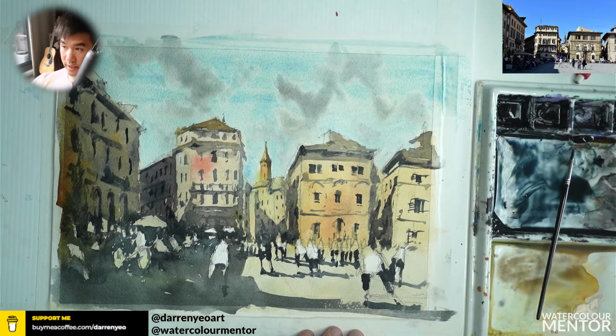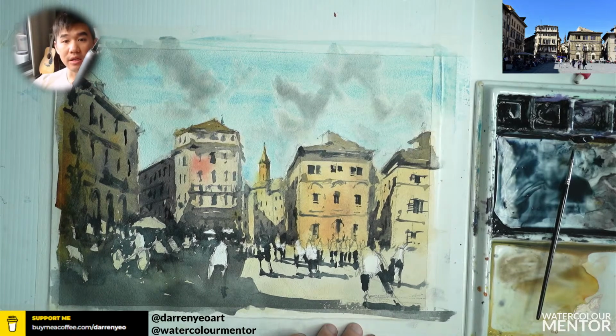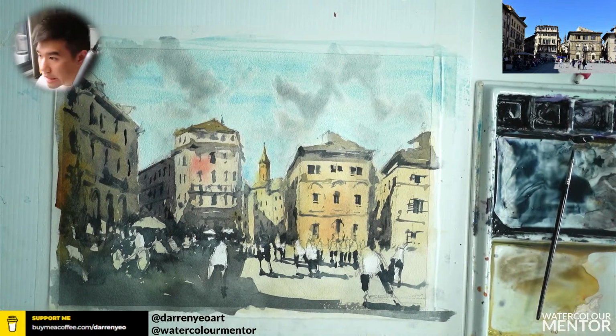Anne says, looks great. Thank you, Anne. I think it's looking all right. Definitely starting to come together slowly. Are you painting along as well, or just watching?